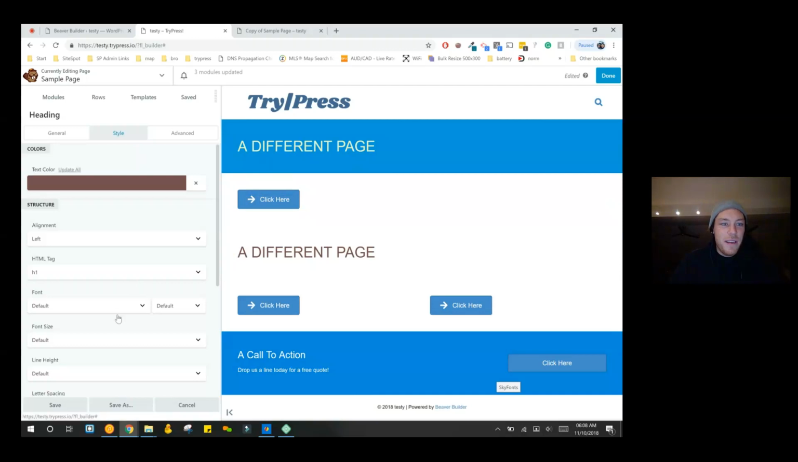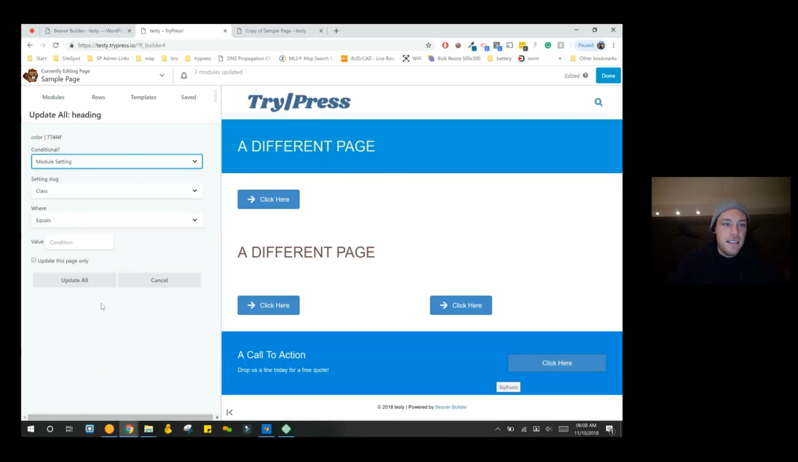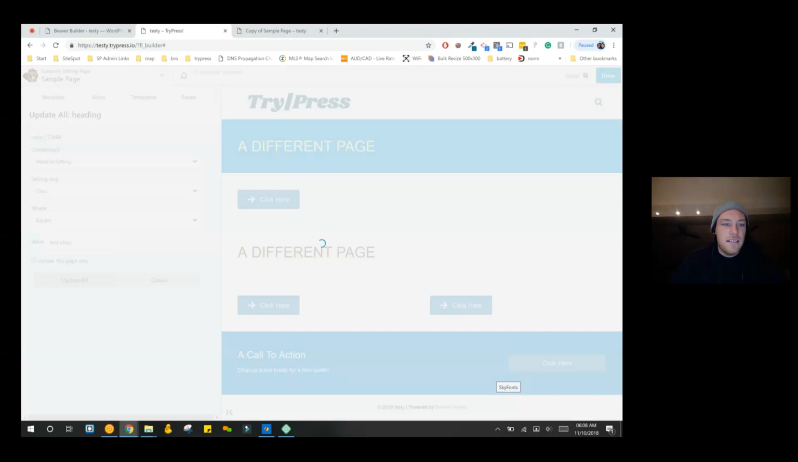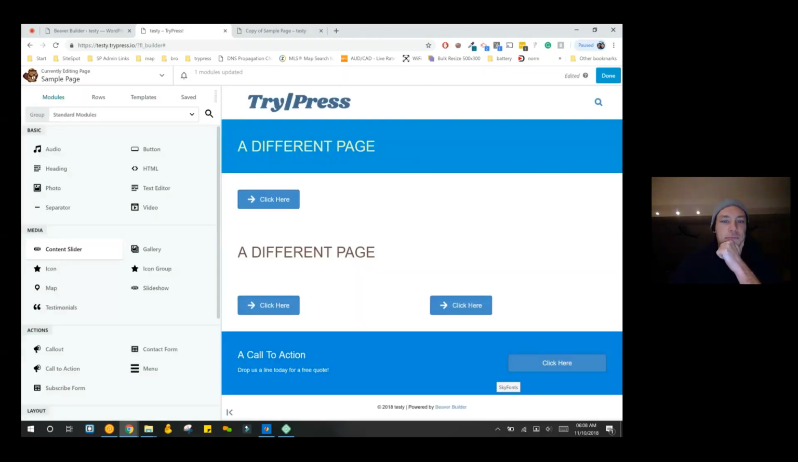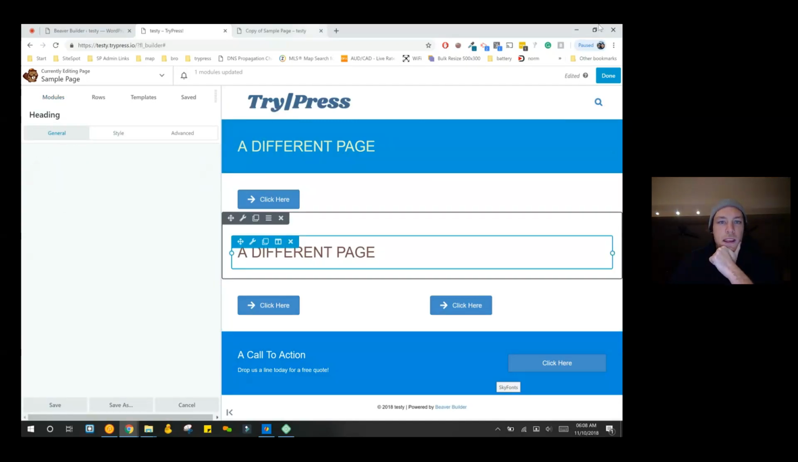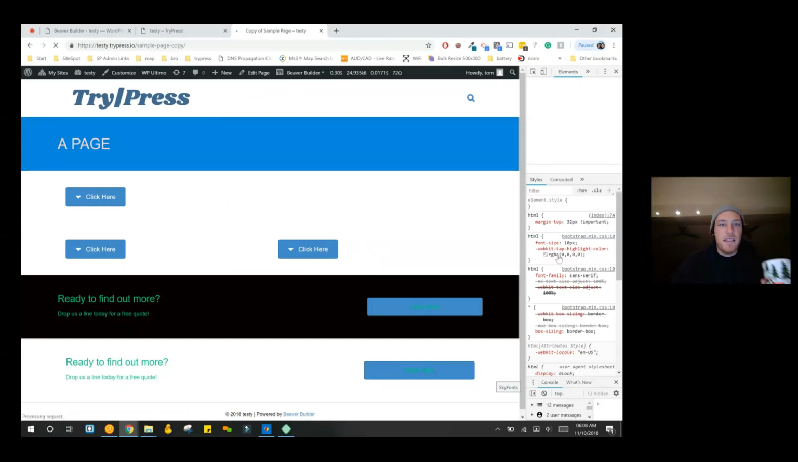So now, if we update all and make it conditional to a module setting, so you can see here now you can choose the class or the ID that you assign, and you can say where it equals test class. So if we do update all now, you'll see this one hasn't changed because it doesn't have the test class setting, and this one, I believe I previously applied the test class. I didn't apply the thing.